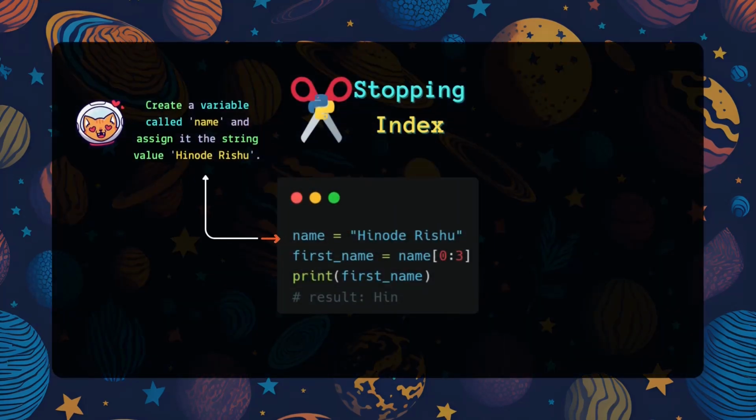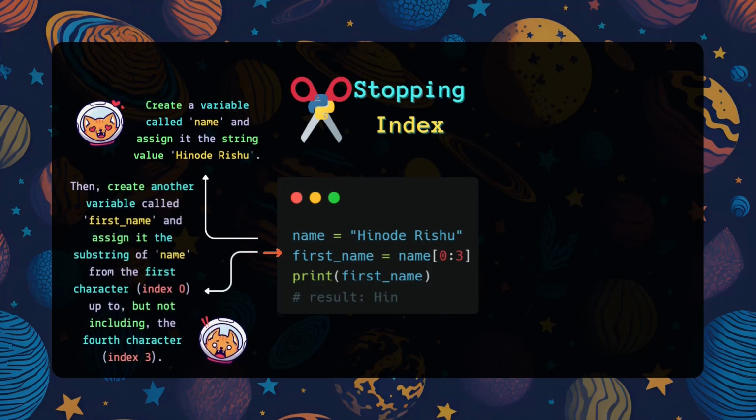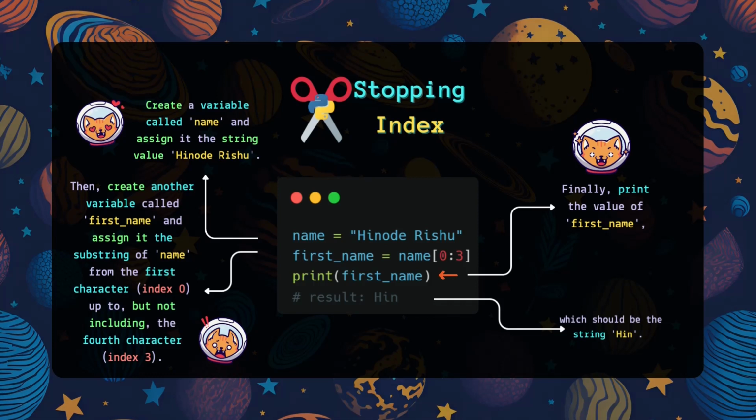Create a variable called name and assign it the string value Hinode Rishu. Then, create another variable called first_name and assign it the substring of name from the first character, index 0, up to, but not including, the 4th character, index 3. Finally, print the value of first_name, which should be the string Hin.